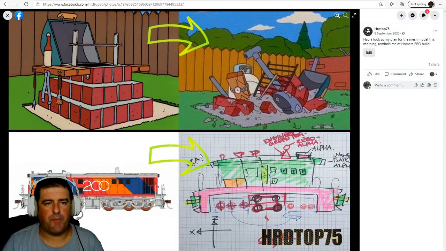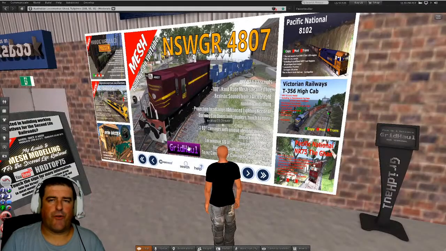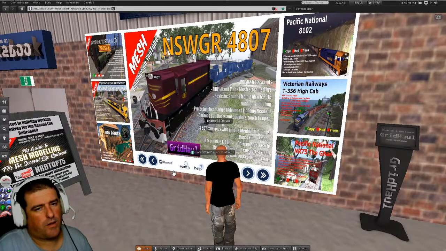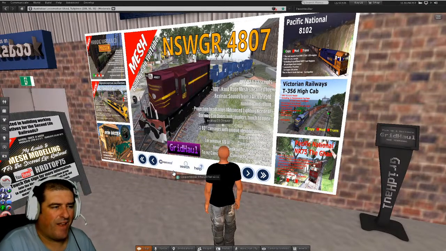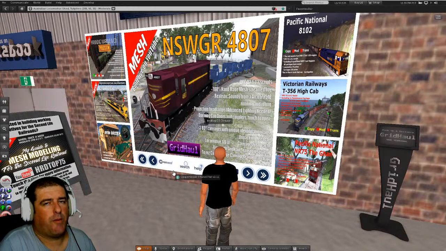Setting the perms was a big thing. It was a big thing on this model because it is actually for Grid Haul. I had to have that API covered. It had to work, but it also couldn't be modified.